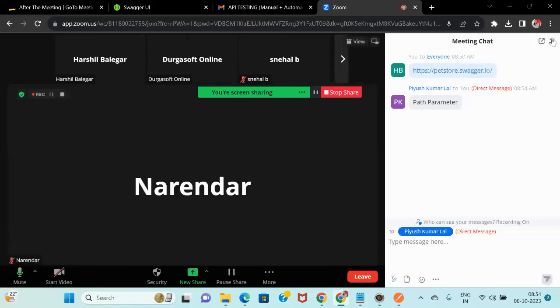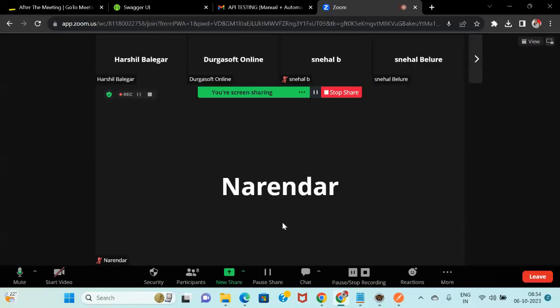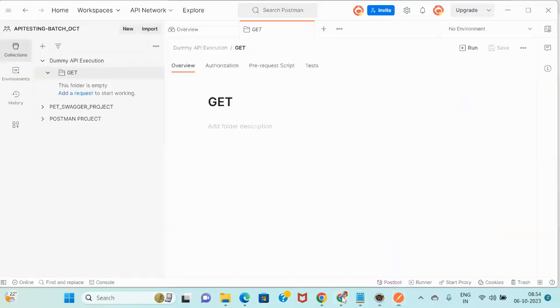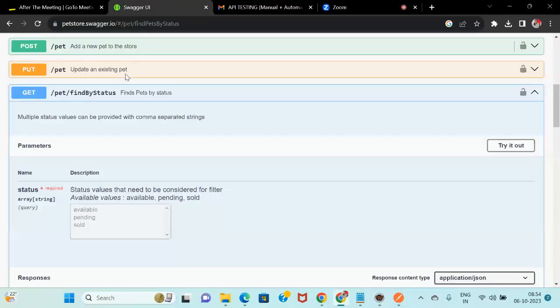See guys, a query parameter always comes into the picture when we encounter a situation like filtering. When we have multiple values and we have to filter those values, then the query parameter comes into the picture. For example, for the status key, available, pending, and sold are there. According to our filter, it will retrieve the information about the pet.